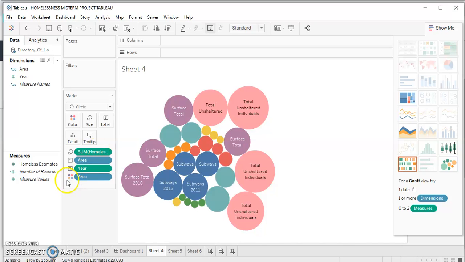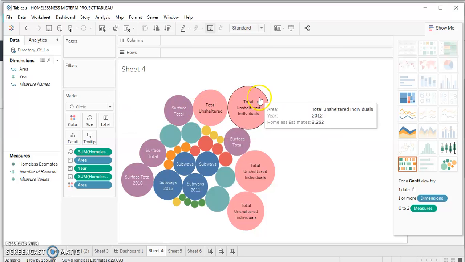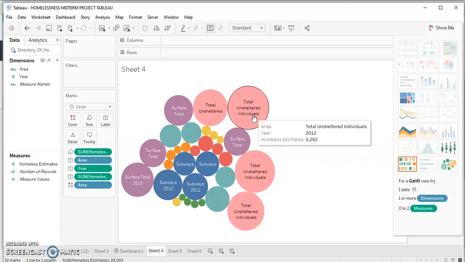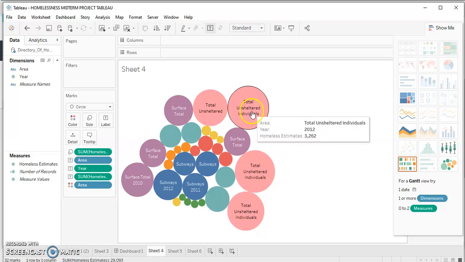Sorry, I have to remove that. I wanted to show it in labels. So homeless estimates, I added there so that we can show the number of estimated homeless population for every year.